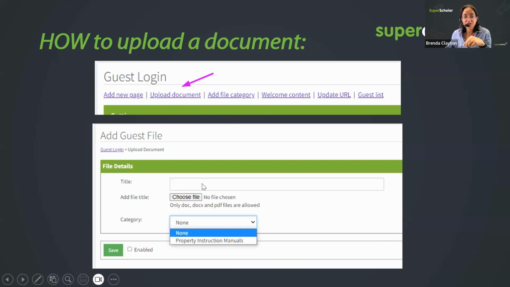You can give the document a new title, select choose file, and find it on your computer and upload it. You can then apply it to a particular category, as in put it in that subdivider within your file, and then select save. And as with before, if you want it to be enabled, as in make it accessible by your guest, you would have to enable it as well. And this now will appear in your guest login, generally towards the bottom left.